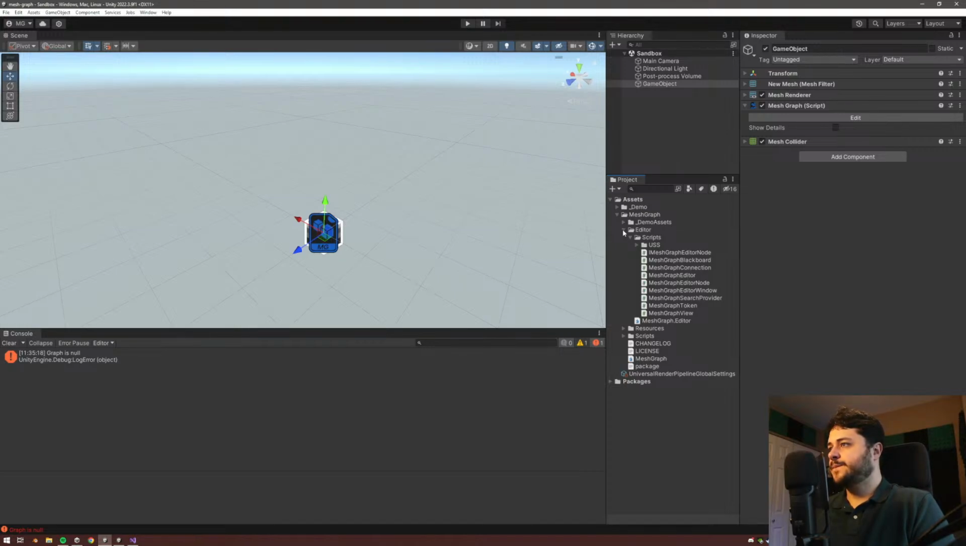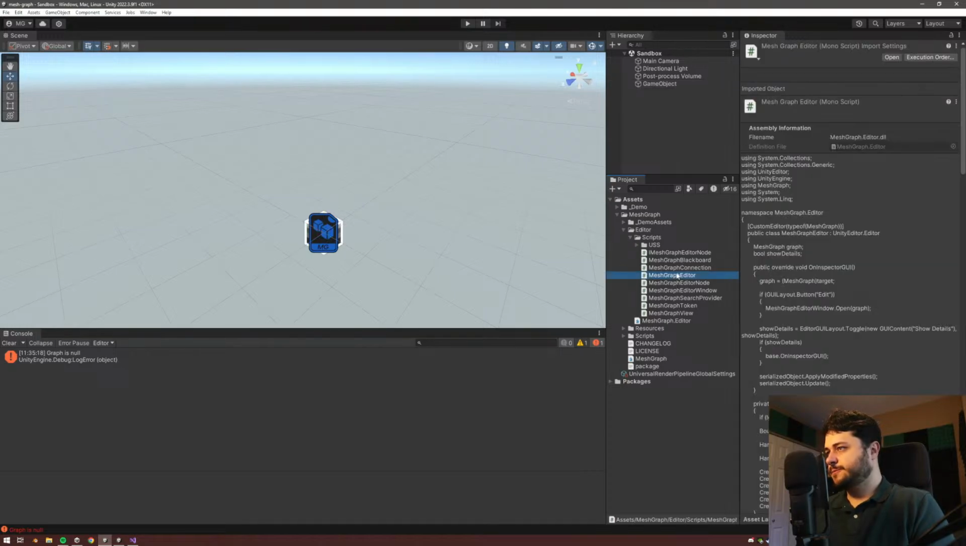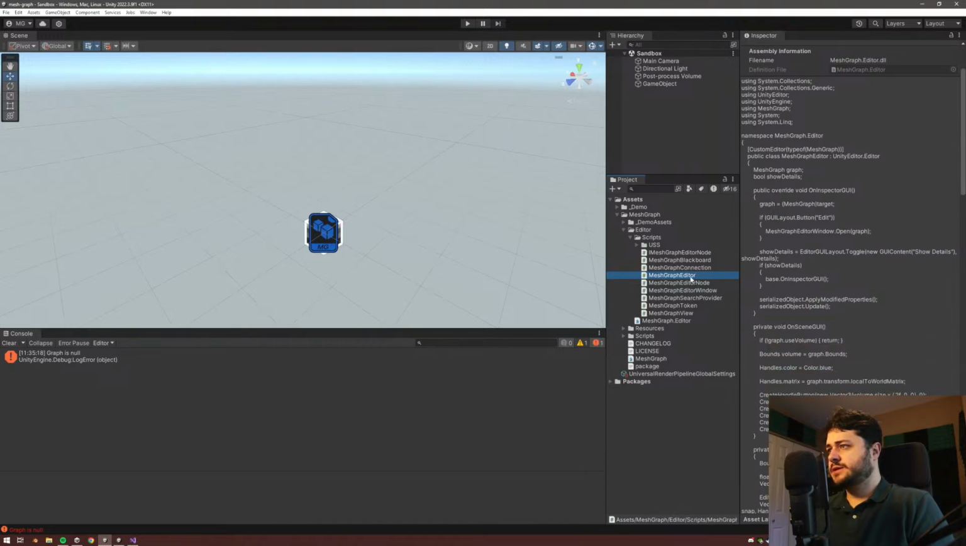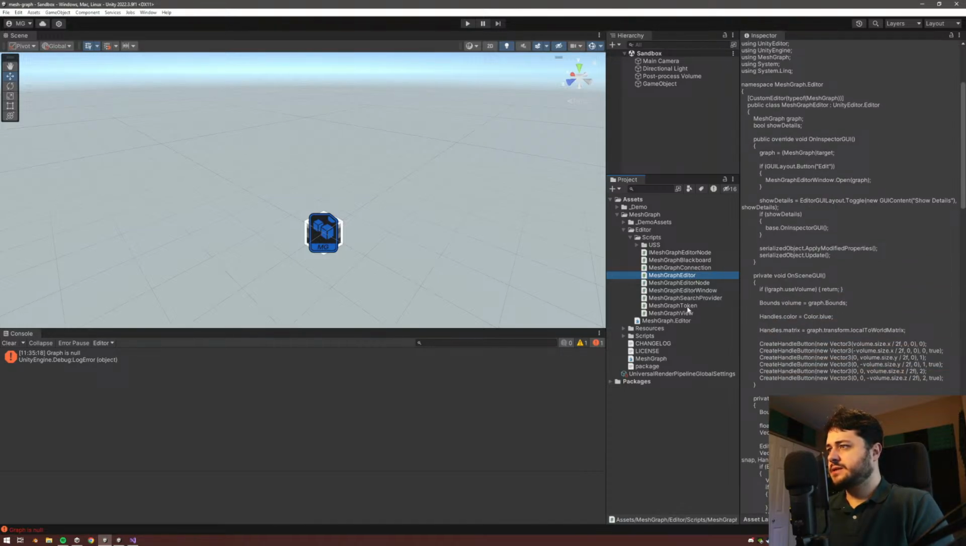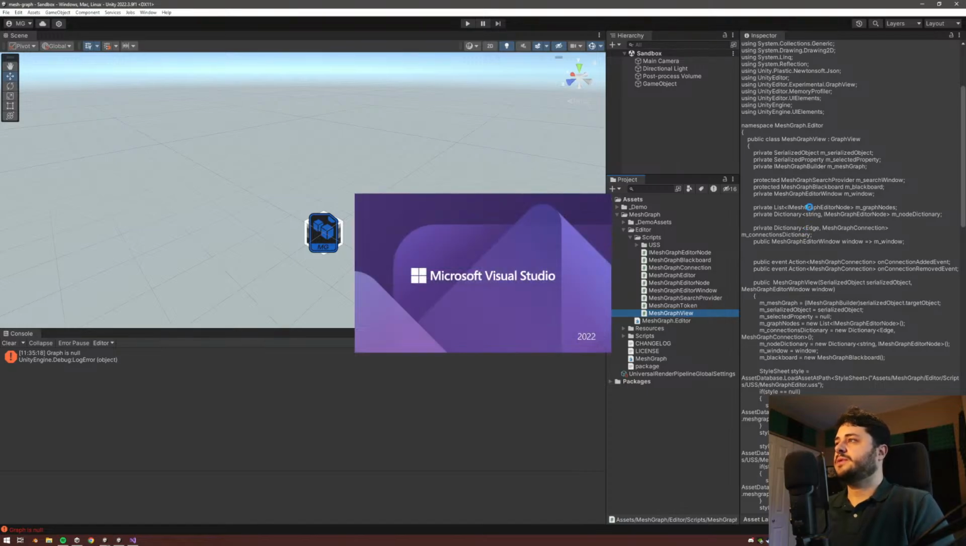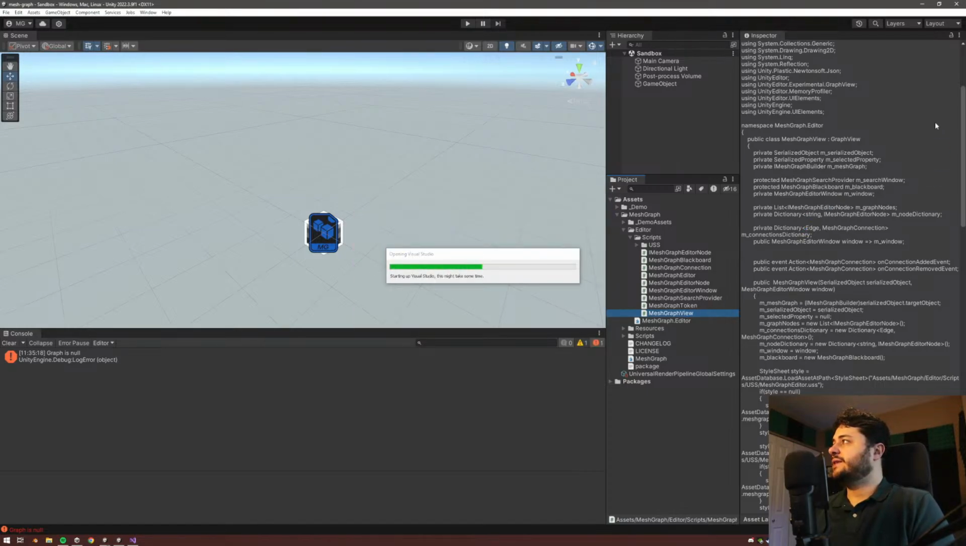To be honest, I might just do mesh graph editor. Graph. Is that the view? No, that's just the graph view, which is where most of the behavior lives. Okay, that's already opening on the other.